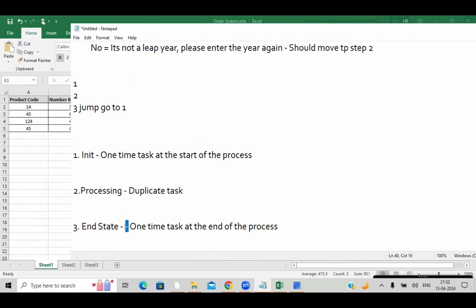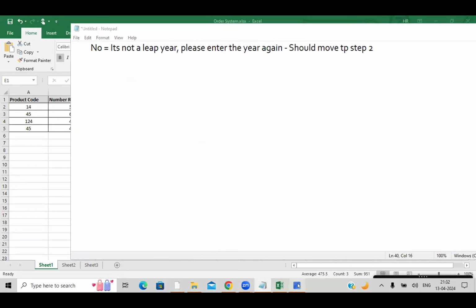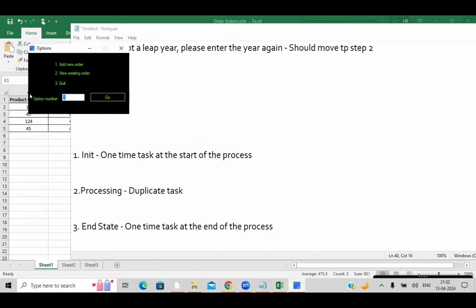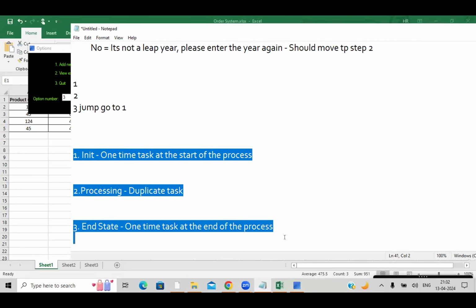And the third one is the end state. End state means a one-time task at the end of the process. So what is the one-time task at the end of the process? We can give option number three and click on go. So this is the one-time task at the end of it. Okay, so be clear on these three bifurcations: initialization, processing, and end state.